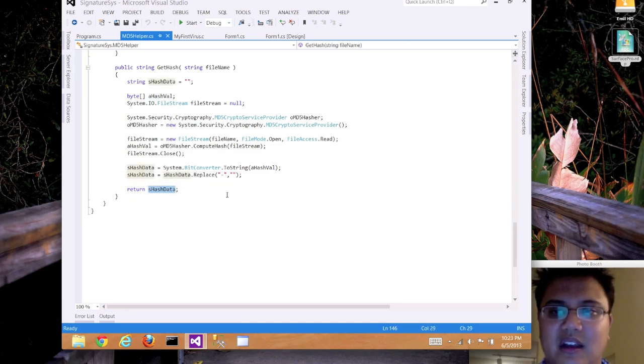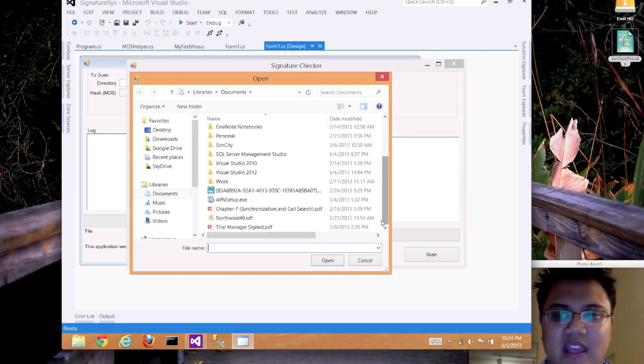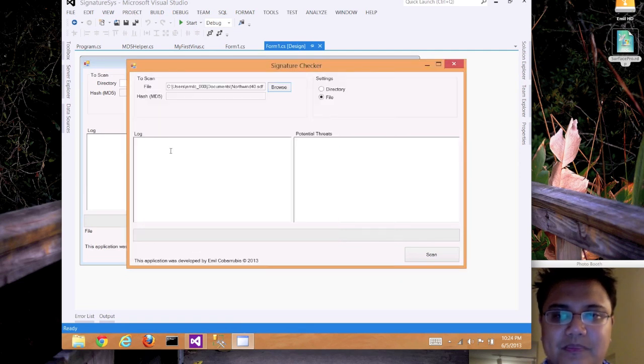Then what you have is basically the hash that we've seen all along. So in the event of the file, when I click on scan, what I'm doing is calling that function get hash, taking the return of that and plugging it into this text box control.